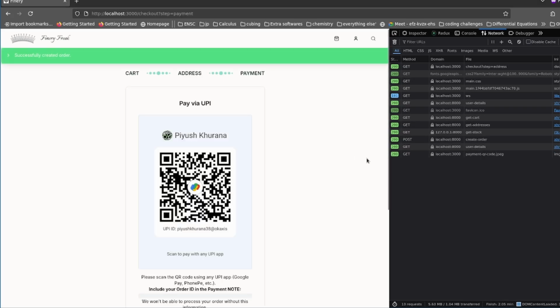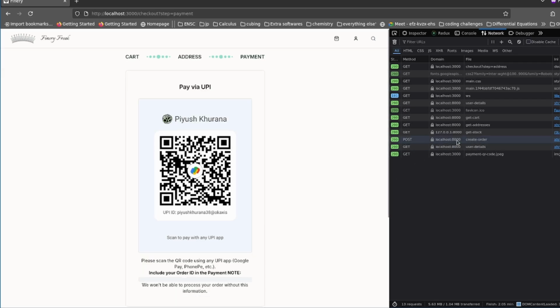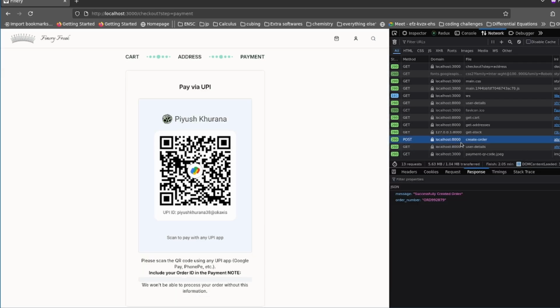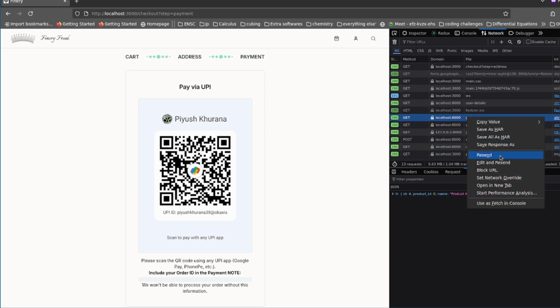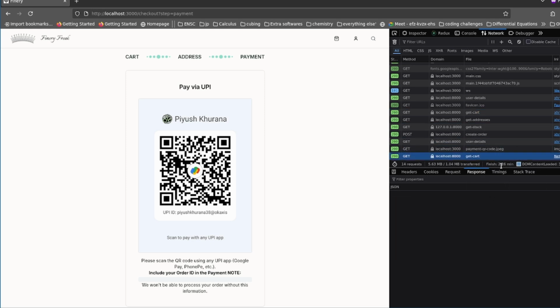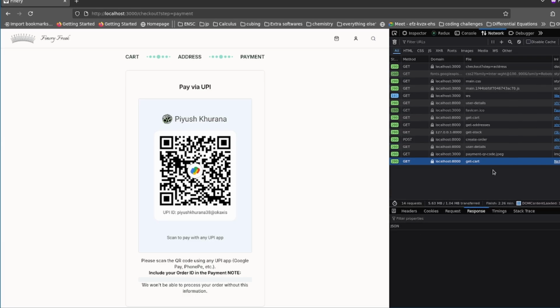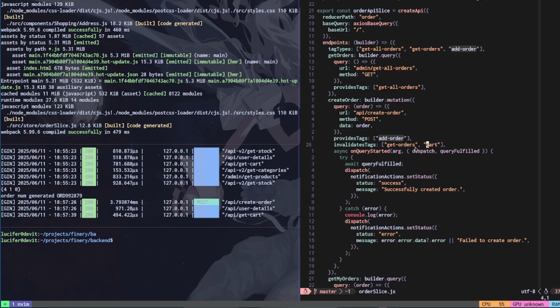So let's see, for example, I place this order. It goes to create this order. It calls user details again, but it doesn't really call get cart again, which is this. So if I resend, of course it's going to change. Now it doesn't have anything because your order is placed, but it should have been called automatically. So why doesn't the invalidate tag work here?